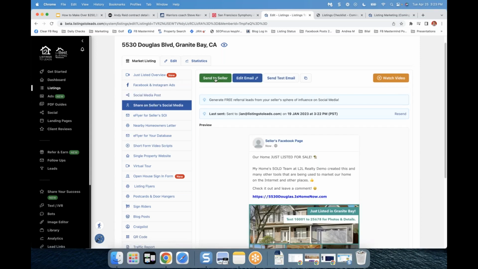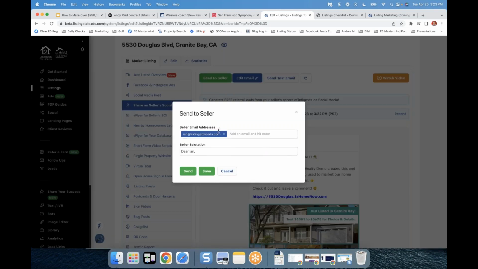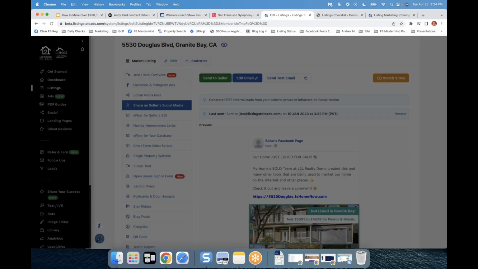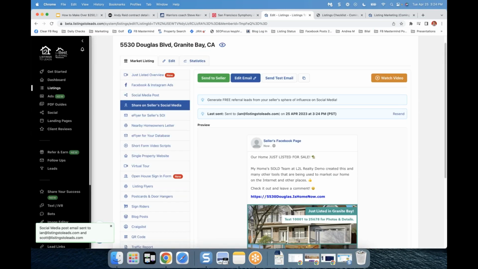Where it says send a seller, click it and put in your seller's email address and salutation. So Ian at Listings to Leads, dear Ian. Click send. In fact, let me do that. Click send, and Ian is going to get an email. I'm going to show you what the email looks like. Let me drag it from my other monitor.